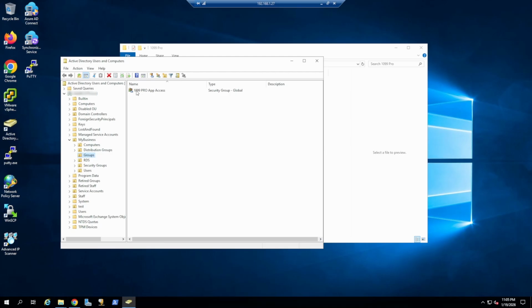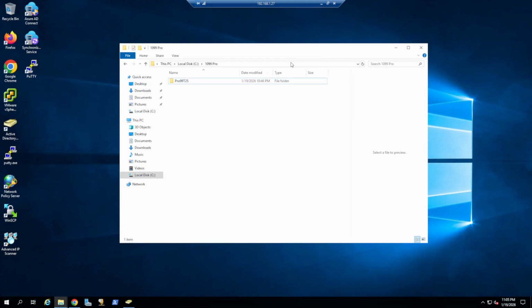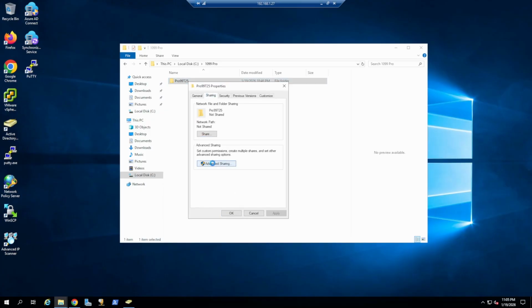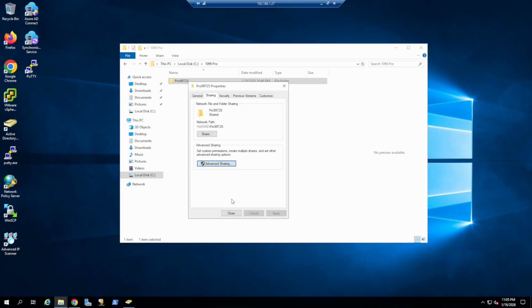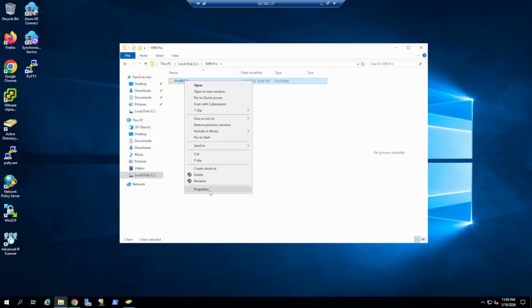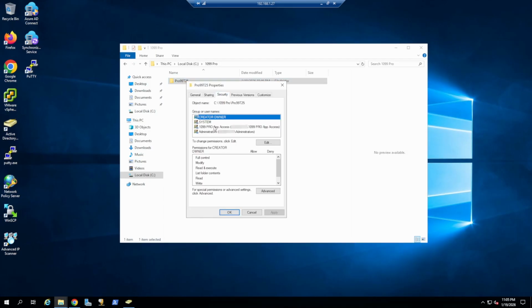Just create a security group and name it appropriately. Here I've named it 1099 Pro App Access. And then add the individual users to the group as needed. Then navigate to your folder, properties, adjust the sharing, advanced sharing, share this folder, permissions. Change to everyone. We will govern the security permissions with NTFS permission settings. And under the security tab, add the 1099 Pro App Access security group you've created all the way up with modify permissions.